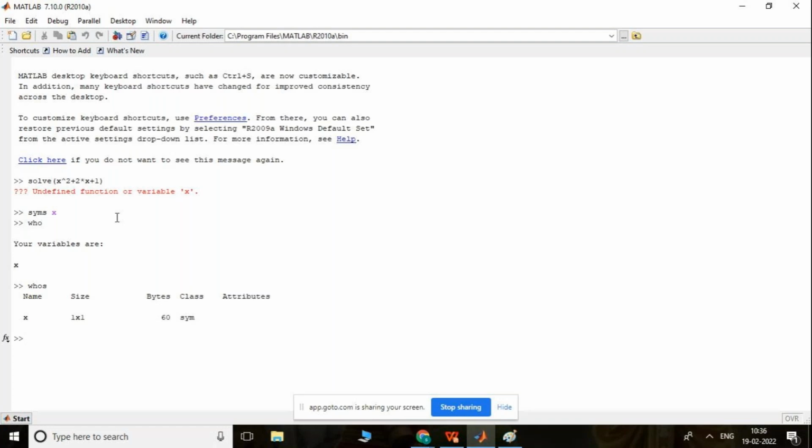So last day we checked that when we declare any variable, it acquires 8 bytes of space by default. But when we declare it as a symbolic representation x, it acquires more space, 60 bytes. Right. So now we want to solve it. Now you need to write the same command and it will return the answer.